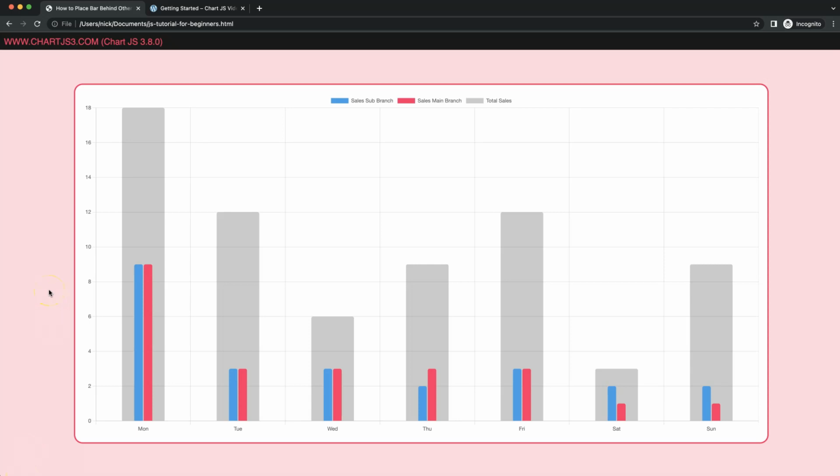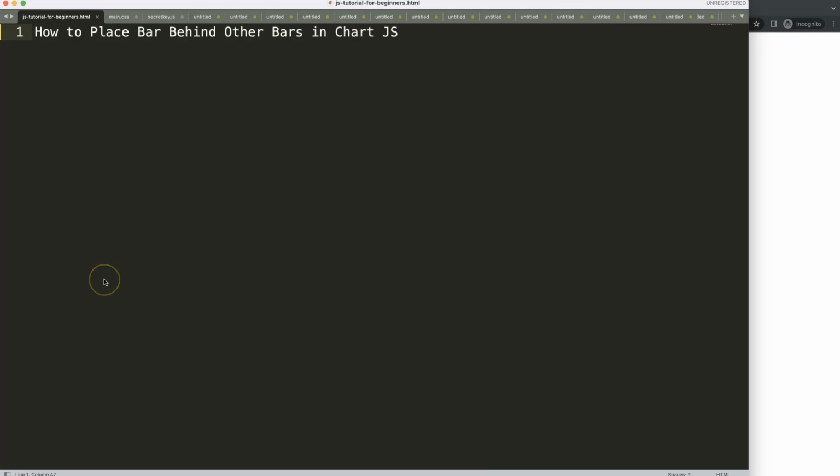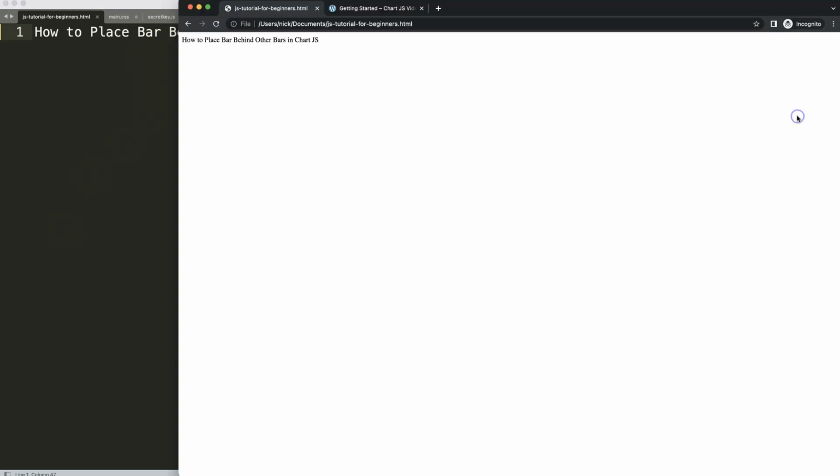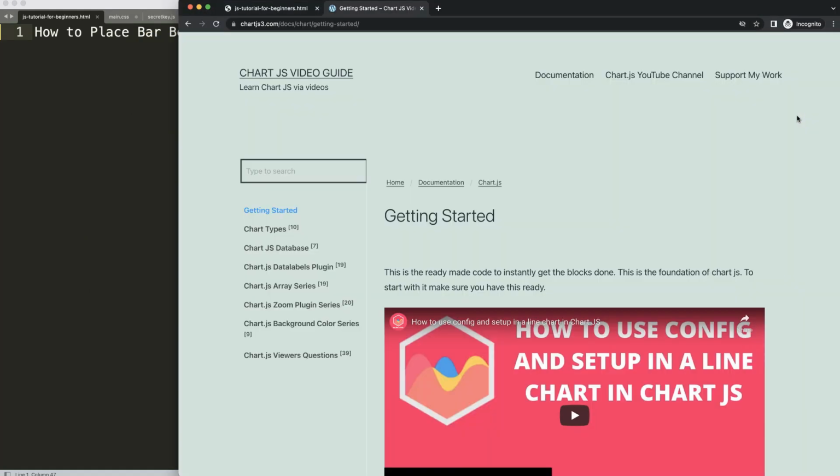In this video, we're going to focus on how we can overlap, or basically put a bar behind other bars here. So let's start to look at how we can create this structure, how to place a bar behind other bars in Chart.js. The first thing we need is our bar chart template.